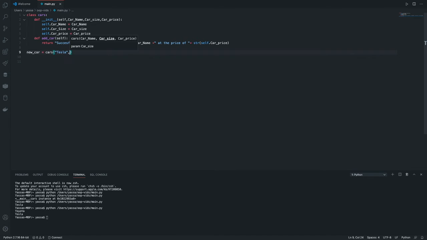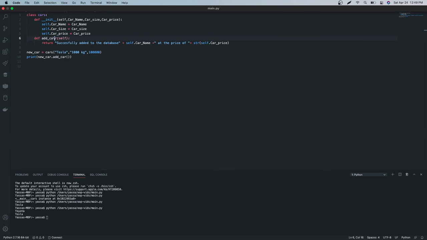Tesla, 1,000. Okay. So what I've done right now is that I've initialized an object. This object currently is just sitting around doing nothing. Now, I have decided that I want to add the car to the database. In fact, let's actually change that to add db.